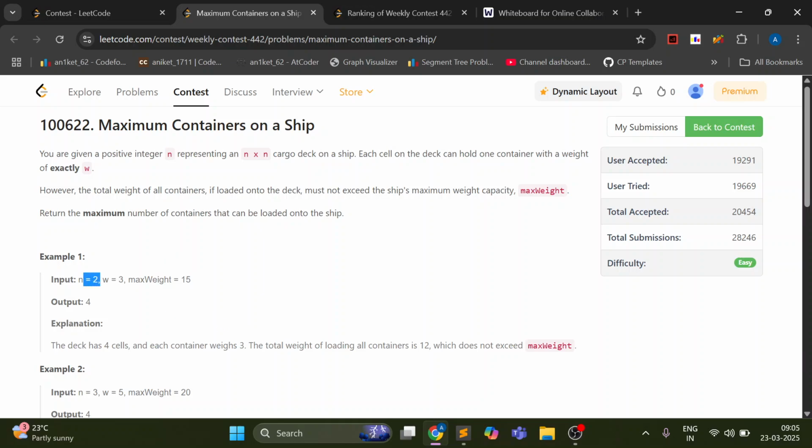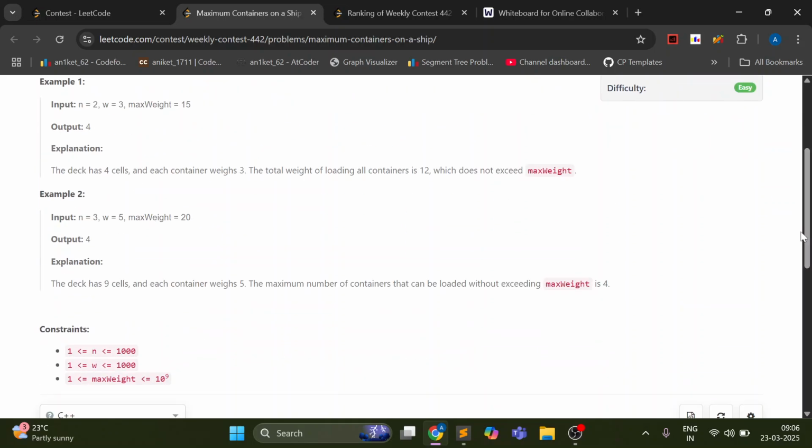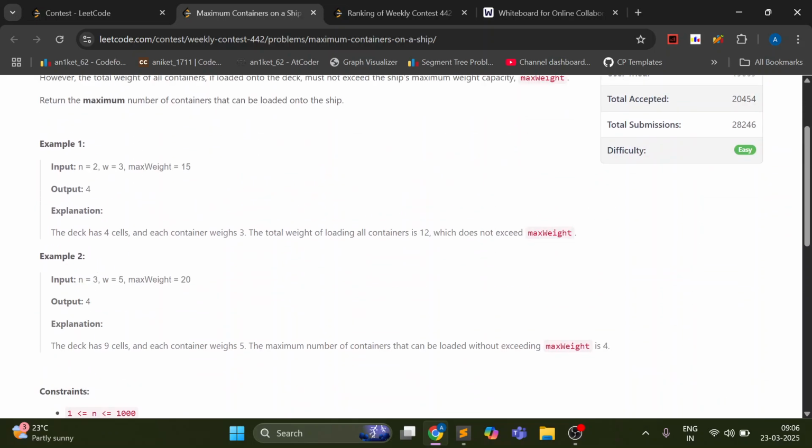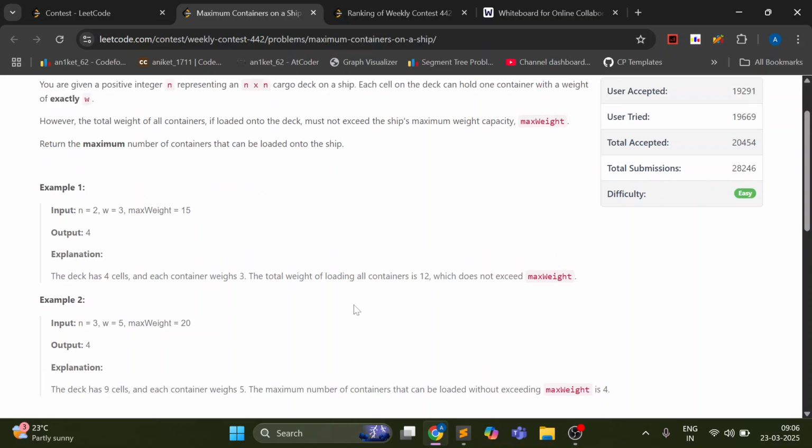For example, here n is equal to 2 and we basically have 4 cells. Now if we fill a weight of 3 in each cell, total weight would be 12, which will not exceed the maximum weight constraint. So answer here is 4. Similarly, in the second case, we have 9 cells in total, but max weight is 20 and w is 5. So at max, we can fill 4 cells. That's why answer here is 4.